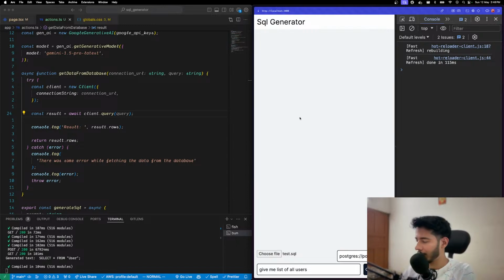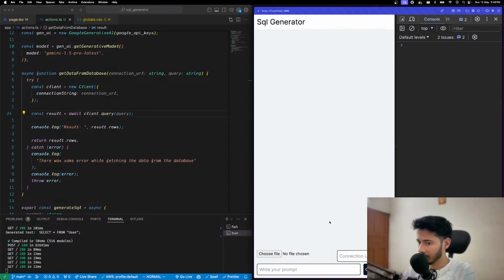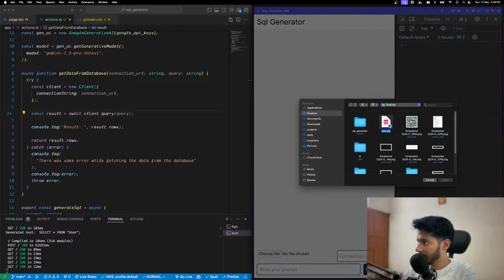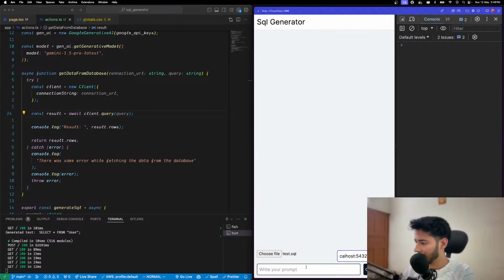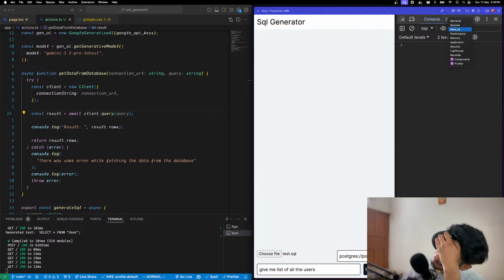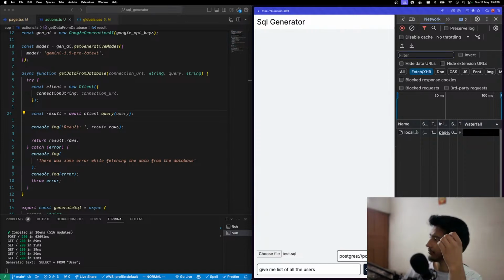No, it's stuck. We'll just copy this. We'll just refresh this. And we'll choose the file again. We'll just give the connection URL again. We'll just give the prompt again. Give me list of all the users. And we can just generate the SQL. Alright, send the request. Oh, generated the stuff.